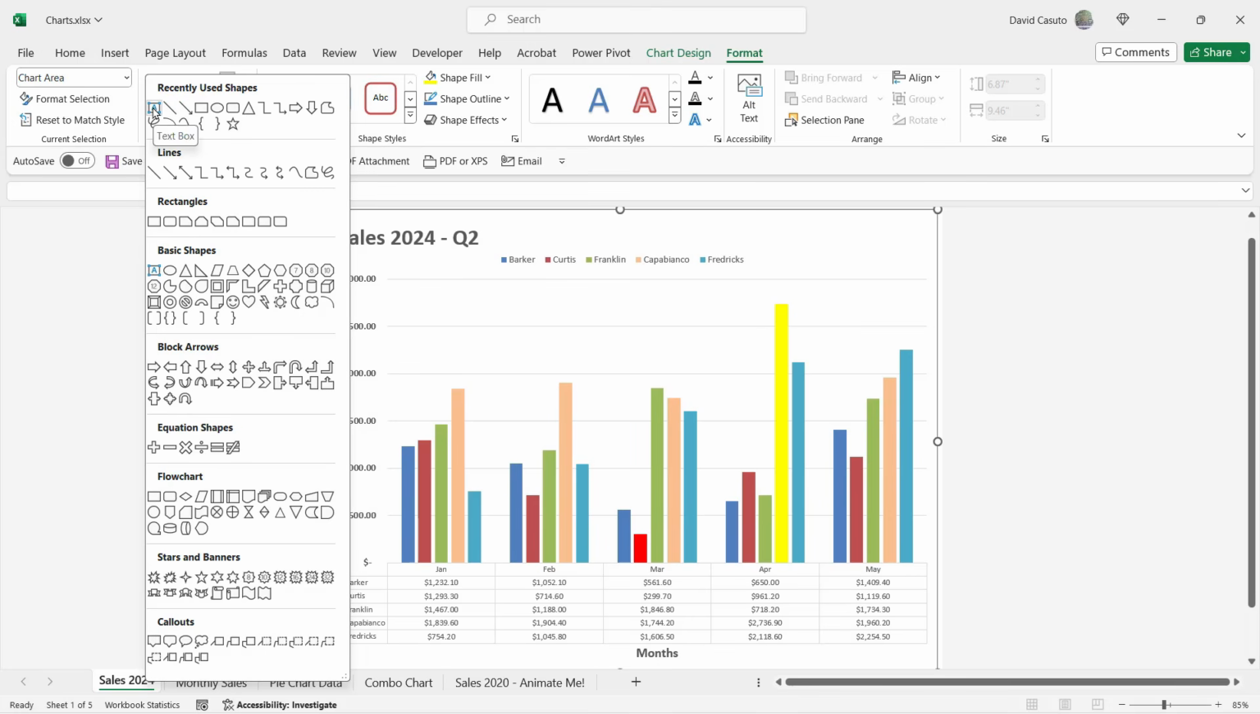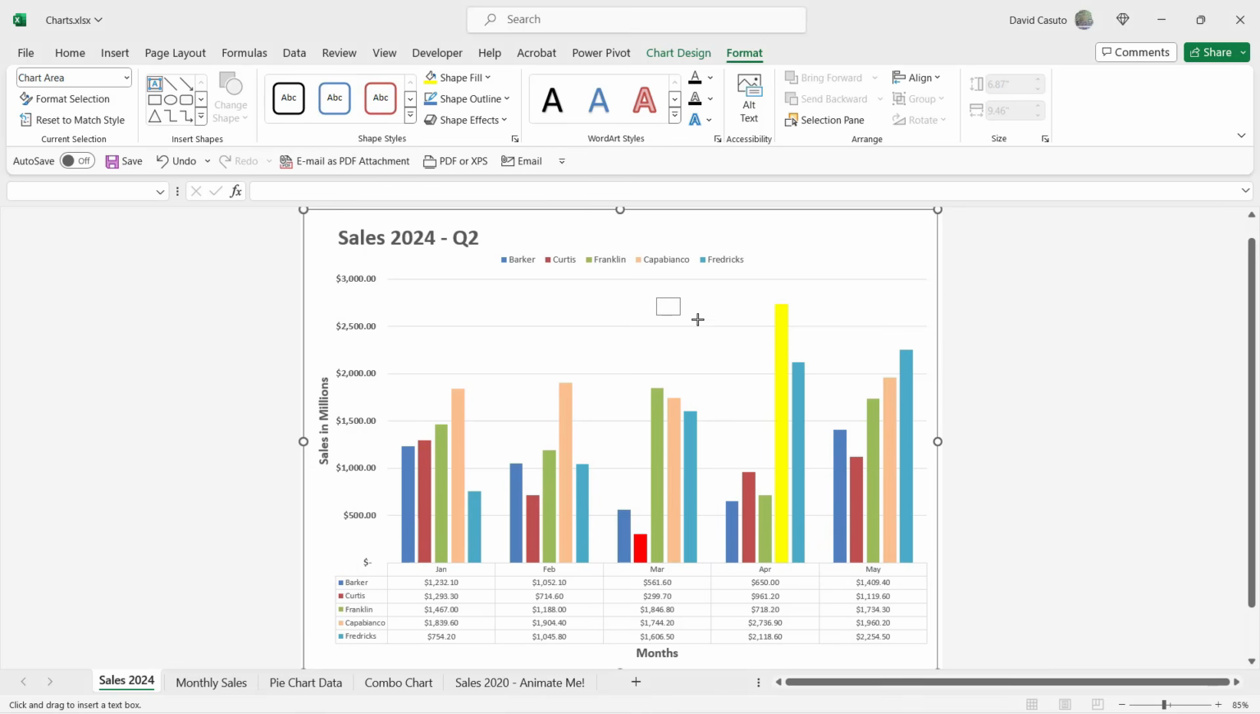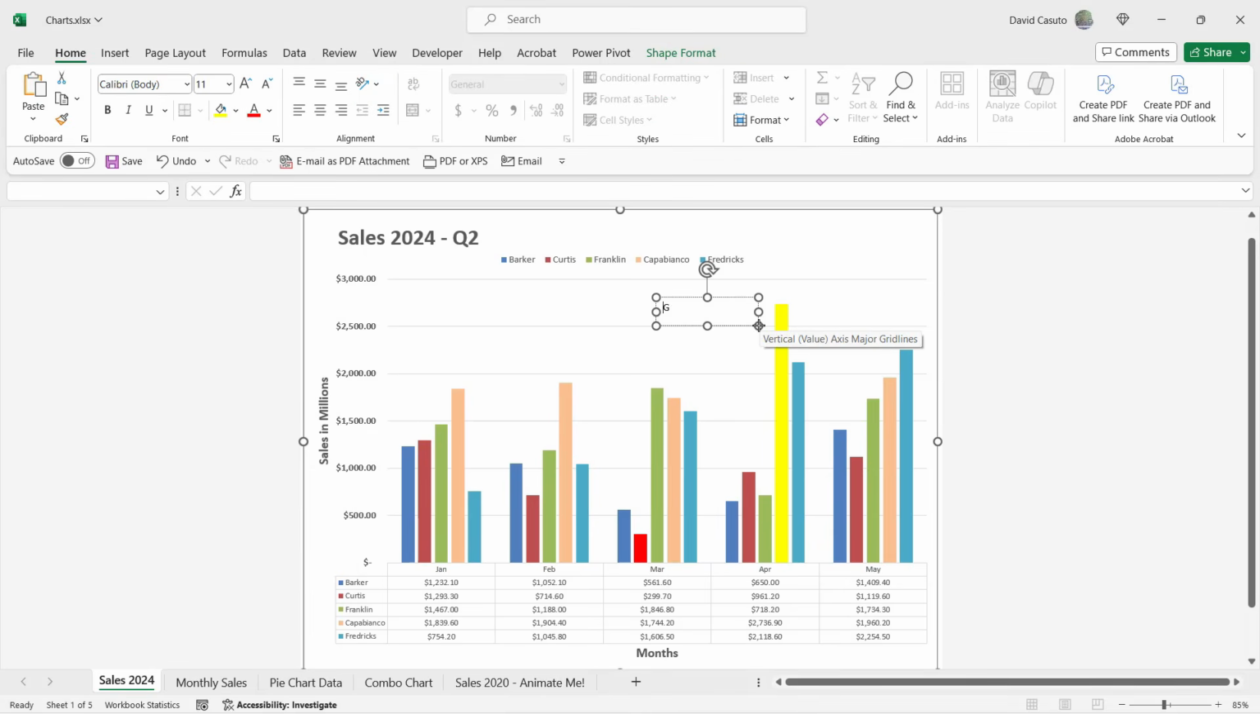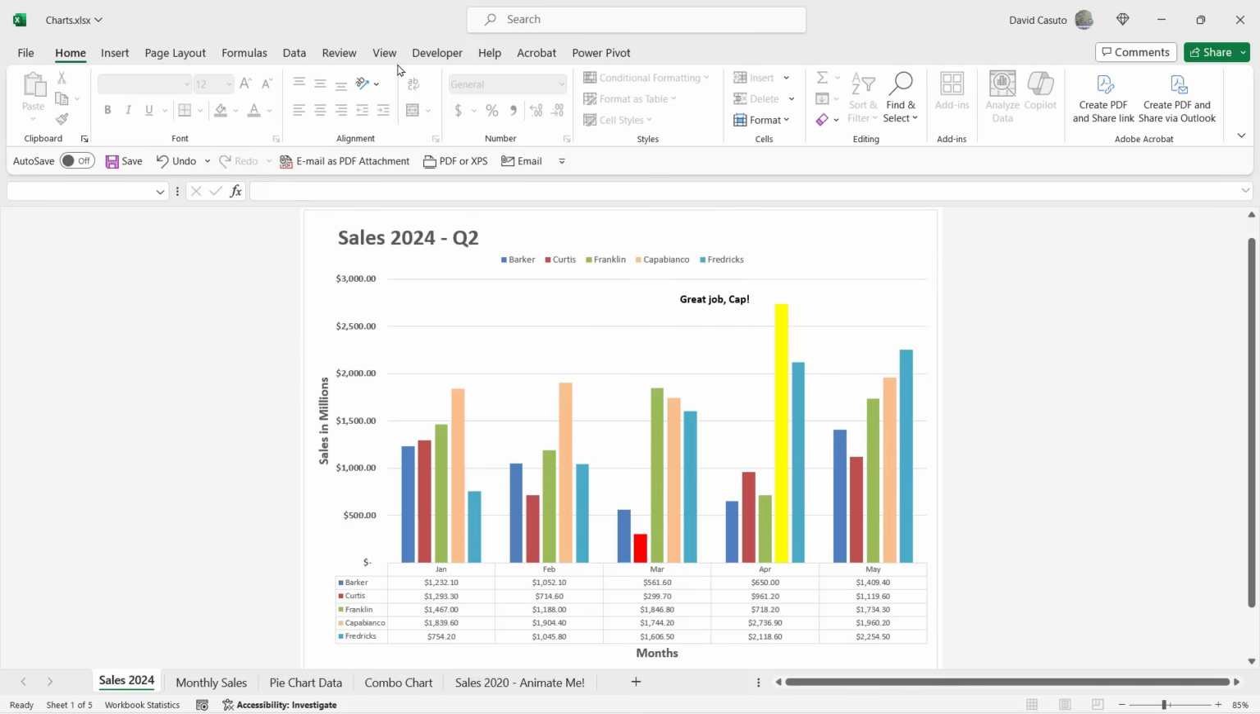So first of all, it's going to be a text box. I'm just going to click and drag to make some room for some text. And I'll say, great job, Cap. Okay, great. And then just like anything else, I can bold that, make it bigger, whatever I like. And then I'm just going to put a little arrow.